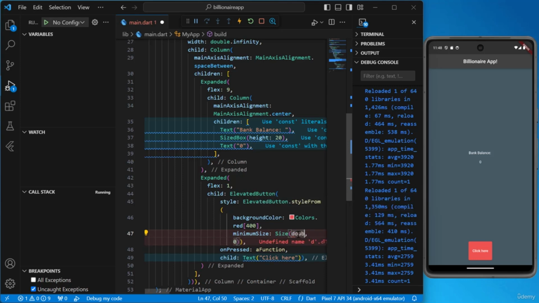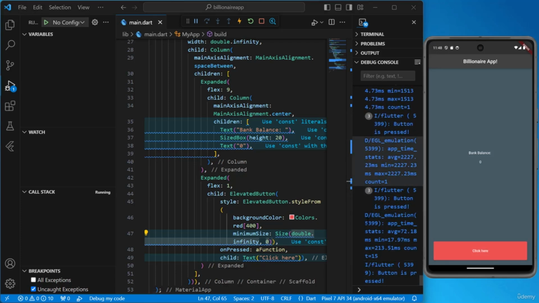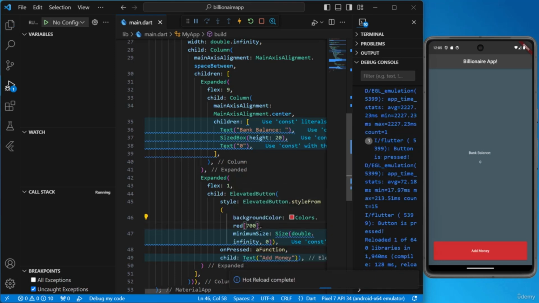So the width will be double.infinity, meaning it will take all the space that is available, and we can use it because it is wrapped with the Expanded widget. And here we have a full width button as per the original design. So now let's change this button text to Add Money. And let's change this intensity to 700, so it adheres to the design.